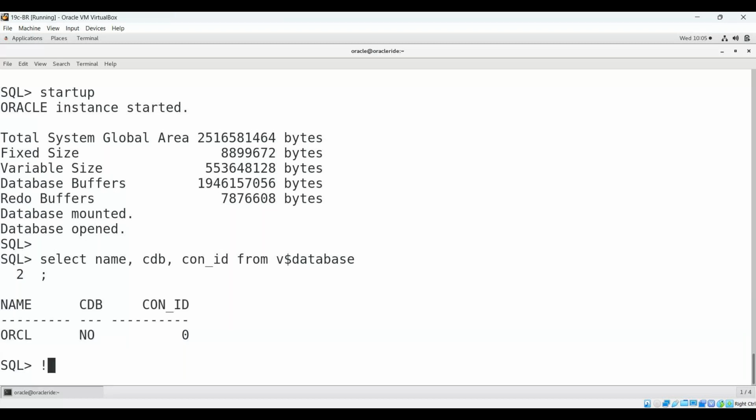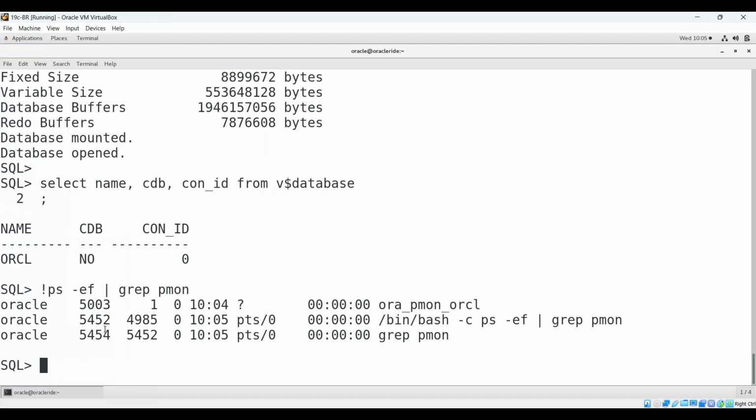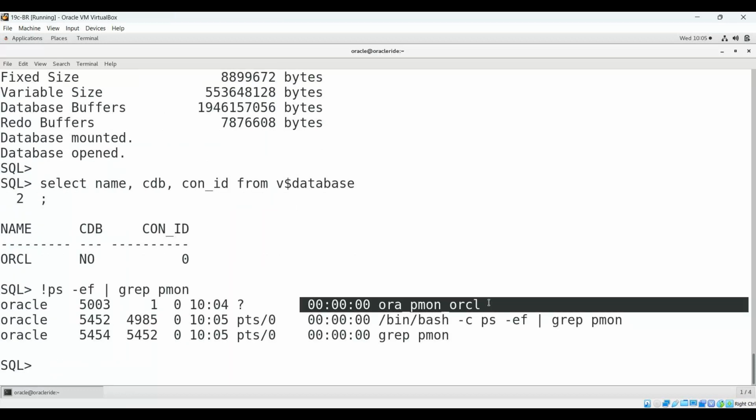Now check again the OS command ps -ef | grep pmon. So see that your database ORCL is running. So this is the way you can check that. Whatever database is running on your server, it comes like that.